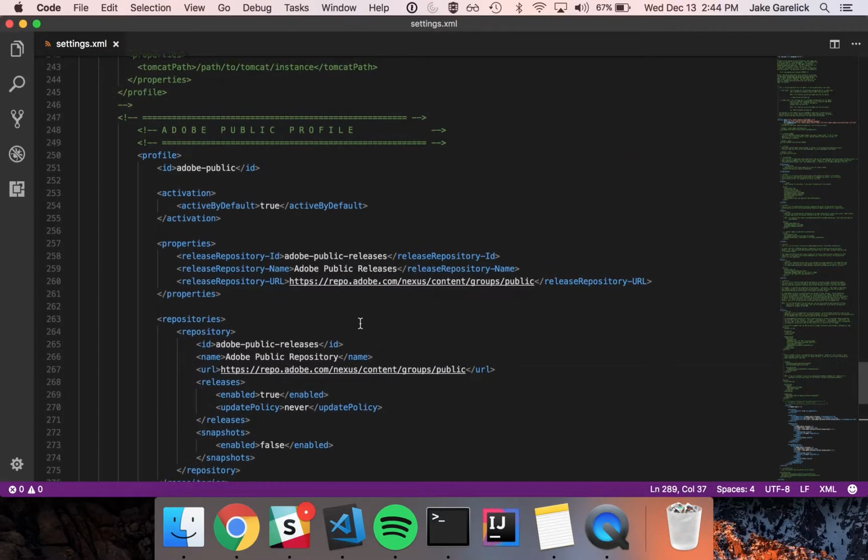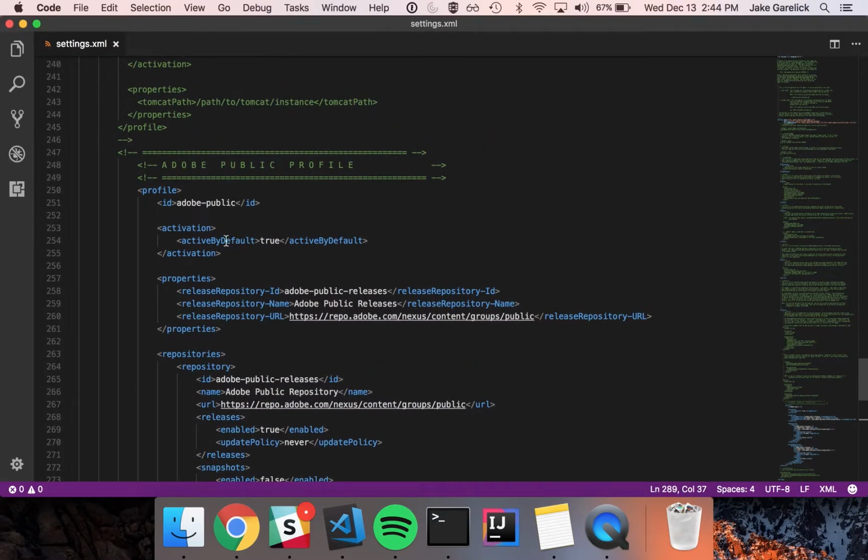Okay, and you can see that here. And then all I've done is I've switched active by default to true. And that's just so I don't have to specify Adobe Public every time I run a build.